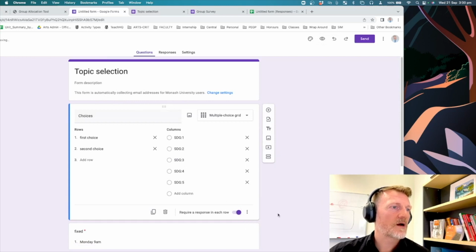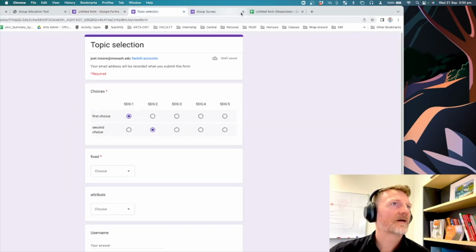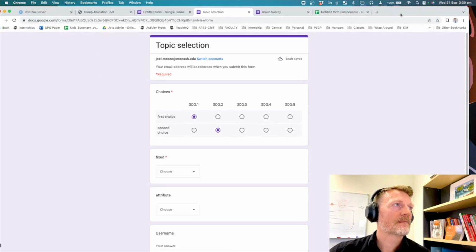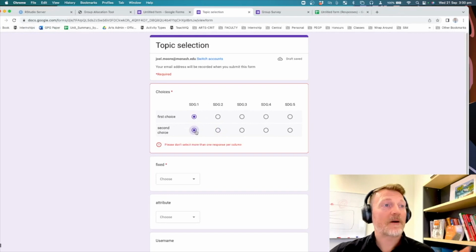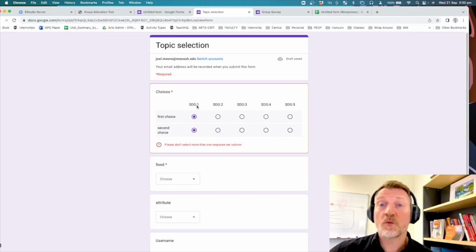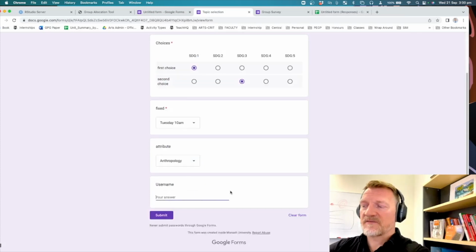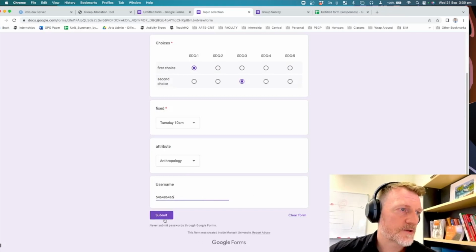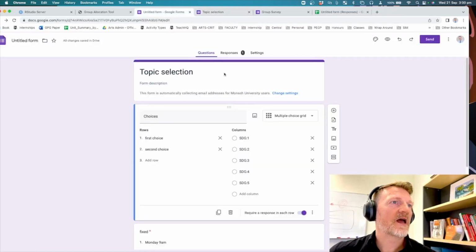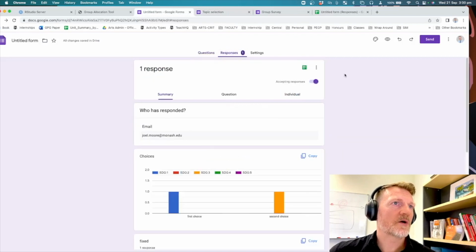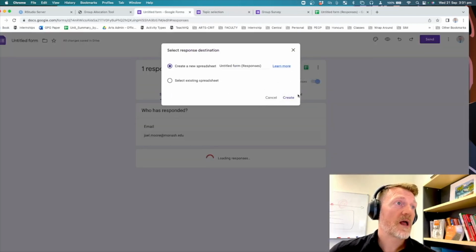Limit one per column. Let's go back and refresh, and now it says if I try and have SDG 1 as my first and second preference, that's not allowed, so I'll need to select something else here. Which tutorial am I in, which major, and some identifier, student number, etc. So we submit that, and those answers can be ported over to a spreadsheet.